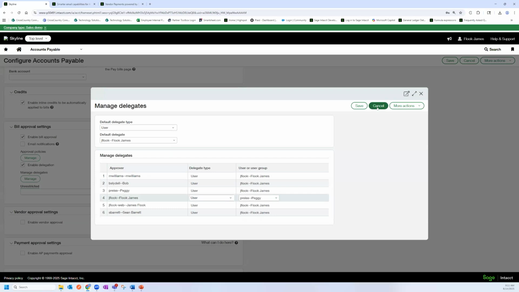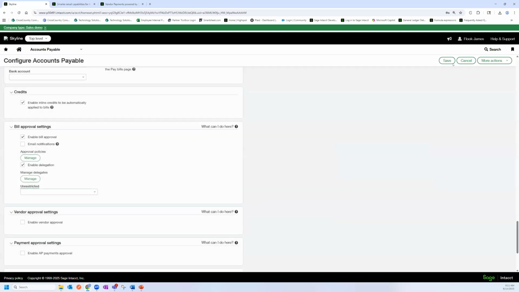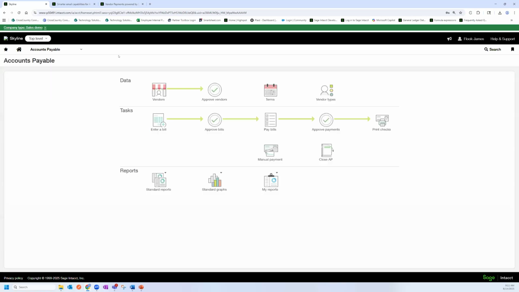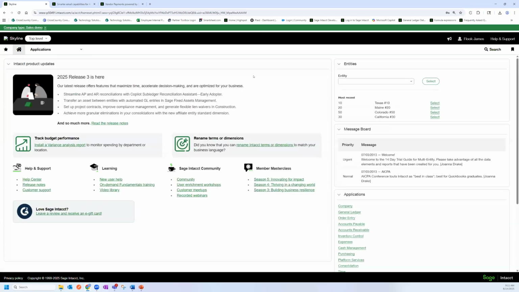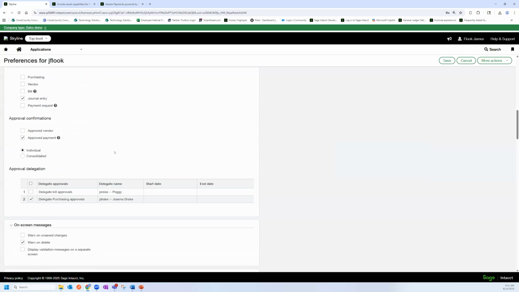Once this is enabled, you now have alternate approvers set up for your AP approvers. However, it's not on by default. In order for that person to enable delegation for their approvals, they'll need to enable it in their preferences. To do that, they would want to select their user in the top right-hand corner, go to My Preferences, scroll down to the Approval Delegation section, and then they can check the box to enable delegate bill approvals.